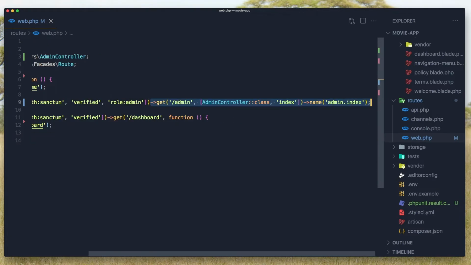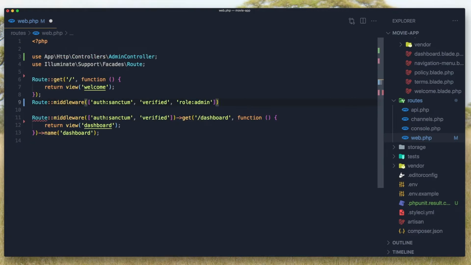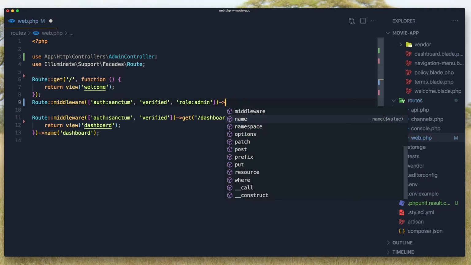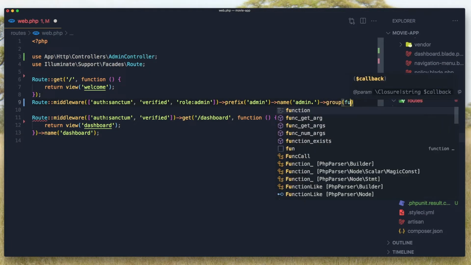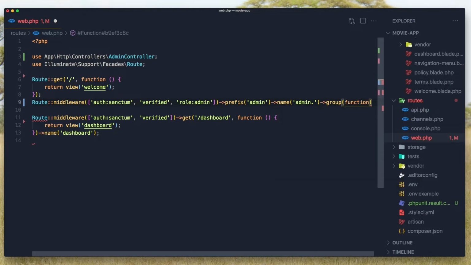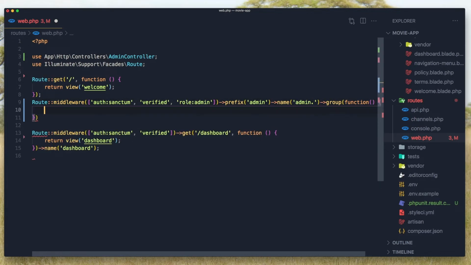So first I'm going to remove this one. And here I'm going to add the prefix for the admin, and also add the name admin dot for this group, and the group is going to be a function, and here we can register our routes.